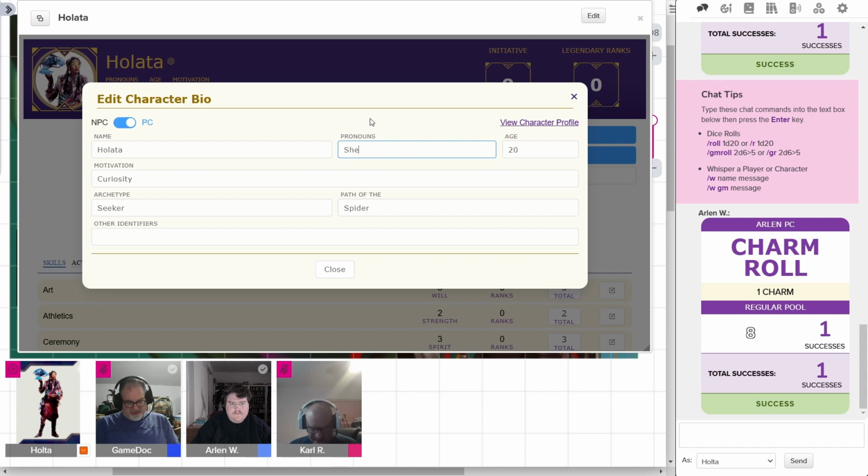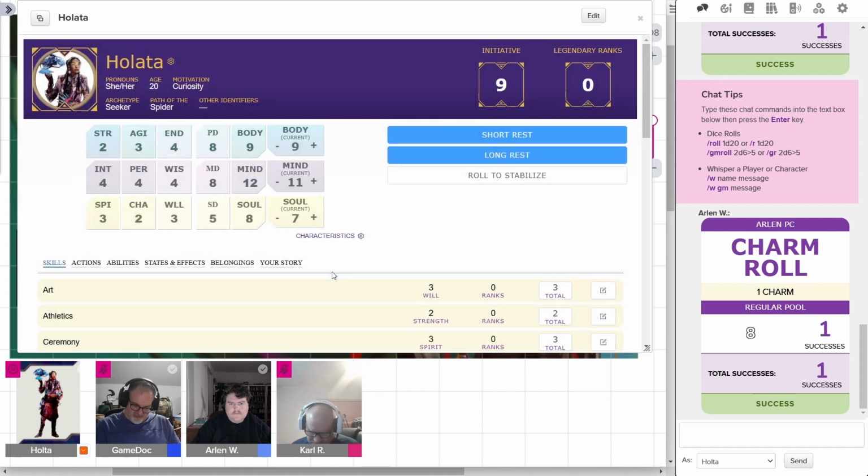Along with gender, if you want to define a sexual orientation, you can do that as well. I don't know that that's actually on the sheet. I guess that would be under those other identifiers. You've got pronouns, age, motivation, archetype, and those other identifiers, and miscellaneous, if there's anything else you feel really distinguishes your character.